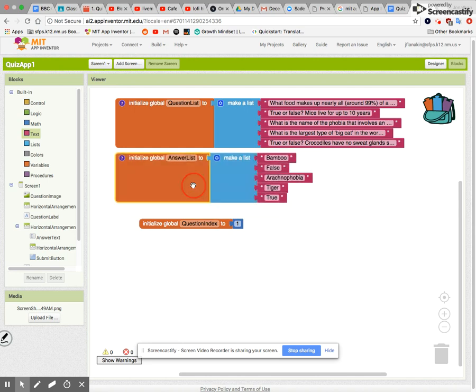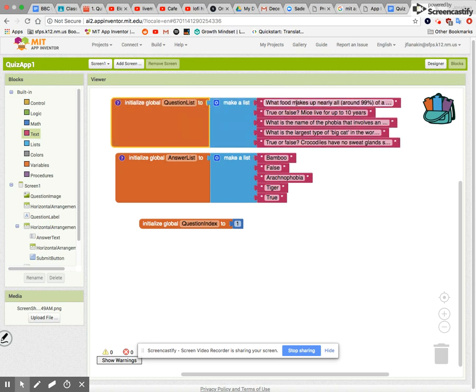And obviously you won't be able to pull yours out of the backpack. You'll have to make this. I just did this earlier to save some time. So what food makes up nearly all or 99% of a giant panda's diet? And the correct answer is in the number 1 spot, bamboo, right?